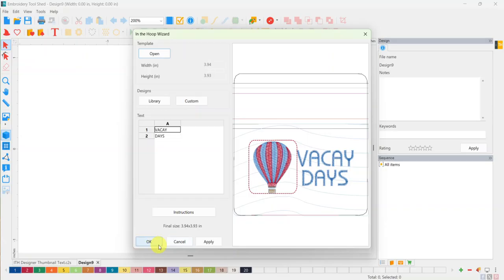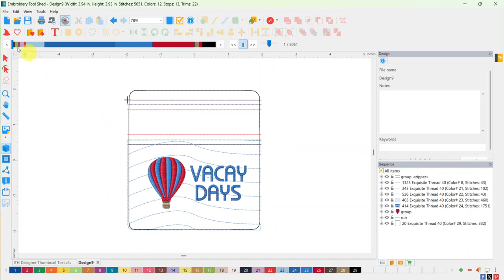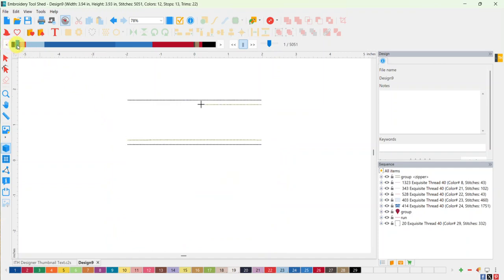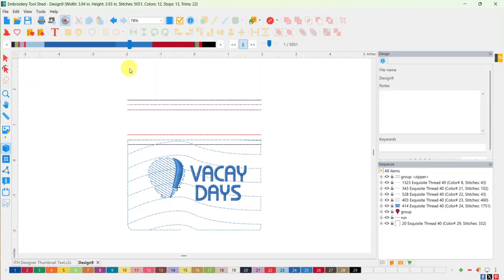So I'm just going to leave everything as is, click OK, put it on our workspace here. So now this zipper bag, if we watch the stitch simulator, the way that it stitches out, the first thing that you get is the zipper placement, then the zipper tack down, and then this is the tack down of the fabric making the seam. The next thing that's going to happen is this quilting, and then your design and text. And then after that stitches, the next thing that you're going to get is a straight line. In this case, it's a straight line in the opening area.